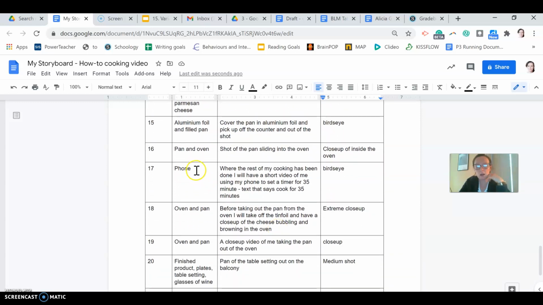Get to here. What will I need? My phone. And what will I see? When the rest of my cooking has been done, I will have a short video of me using my phone to set a timer for 35 minutes. And the text that we see on the screen will be cook for 35 minutes. You can see I've got an extreme close-up here.